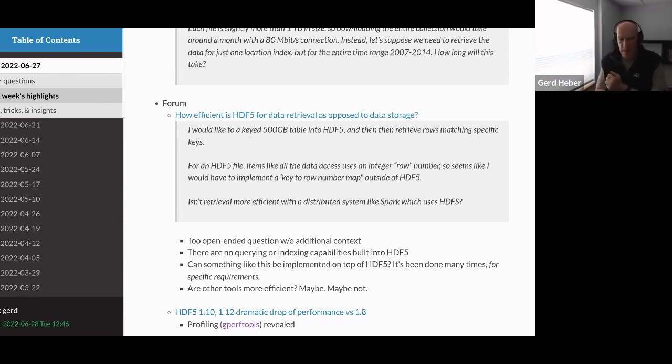But then the question is, are other tools necessarily more efficient? Maybe, maybe not. So the user mentions, for example, Spark. Well, that depends on, for example, the deployment, the number of clients, and so forth. First of all, Spark is really just a compute engine. Spark is not a storage manager or something like that. And yes, you can use Spark with the Hadoop file system, but you can also use Spark with S3 or with relational databases. Spark doesn't really care where the data comes from.